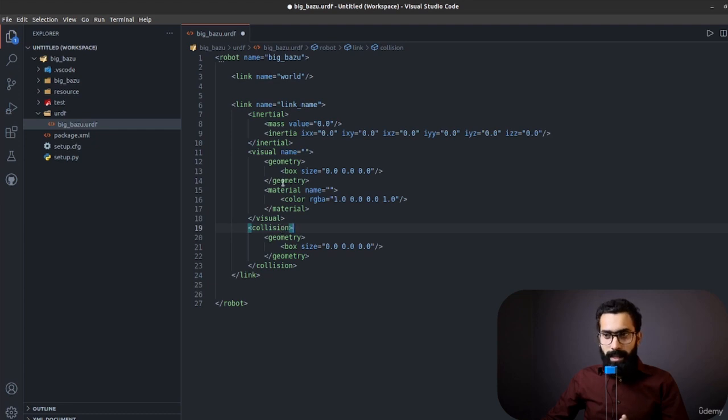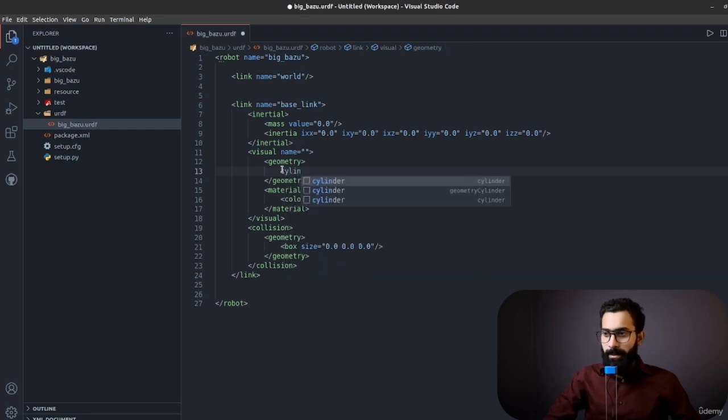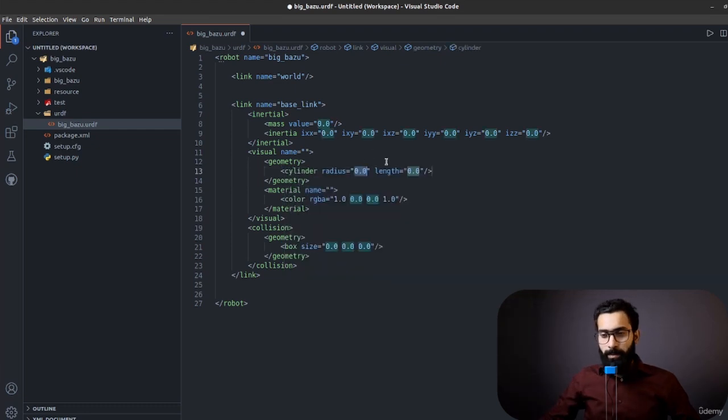Although for RViz, I just need this visual tag. I don't need this collision tag nor the inertial tag. So I will leave them empty. Okay. Name of the link is going to be base link. What type of visual body is it going to be containing? It is not going to be a box. It is going to be a cylinder. Okay. And again, it automatically completes what radius and length is, the parameters of the geometry.